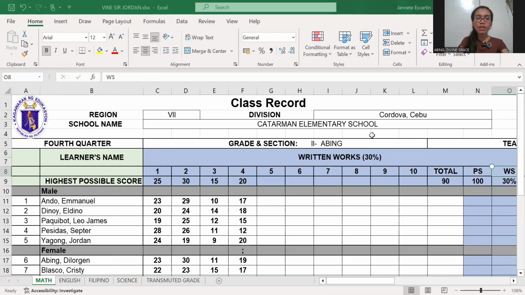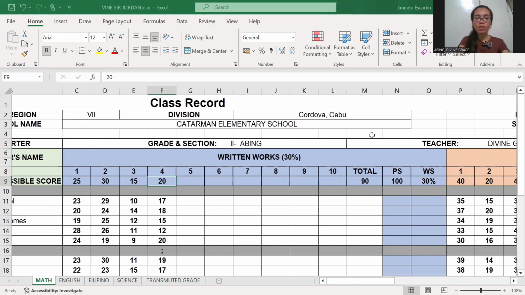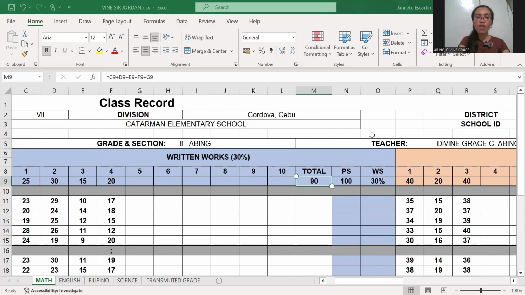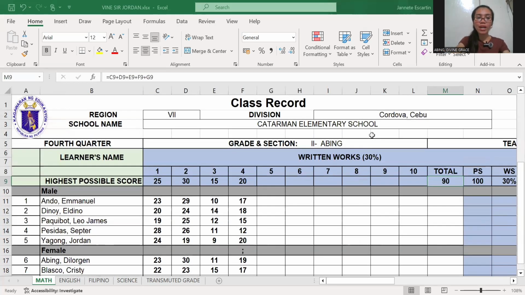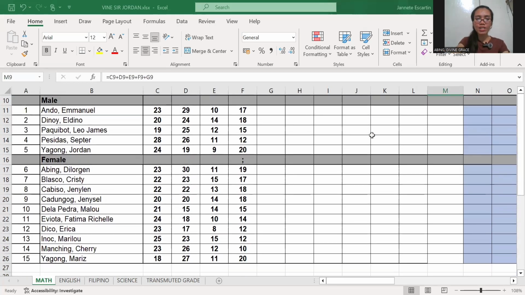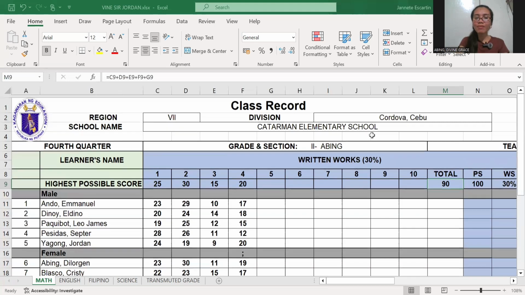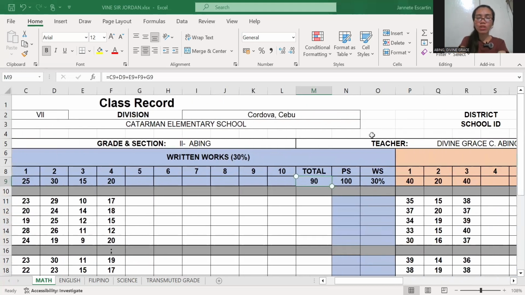Okay? And let us assume that the first score, their first quiz, is 25, next is 30, third is 15, and last is 20. Okay, giving us a total of 90. And as you can see, I already entered the scores of my learners. Alright, so now let's start with the written works computation.